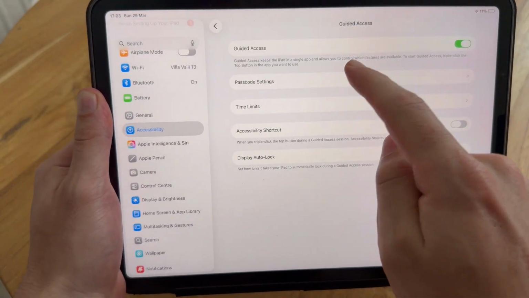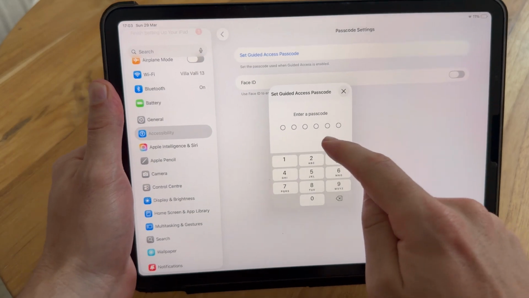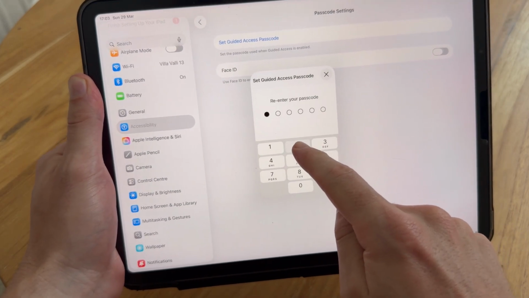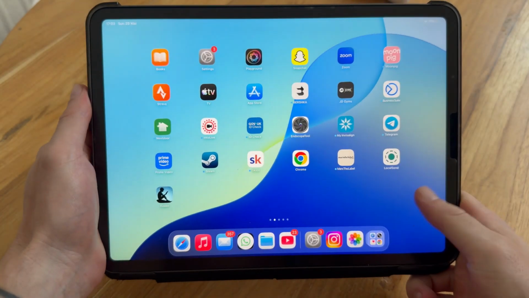You can then click on Passcode Settings, and you'll need to set up a Guided Access passcode. So just go and enter a 6-digit code that you're going to remember. And once you've set up the passcode, you can then go and close out of this window.